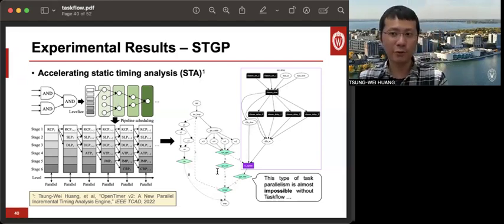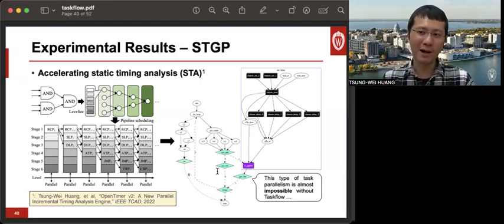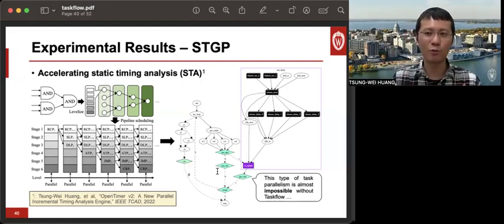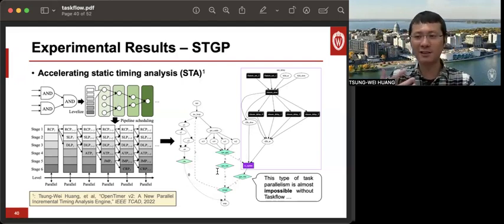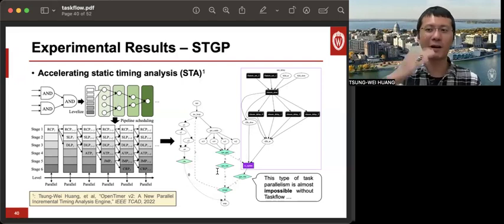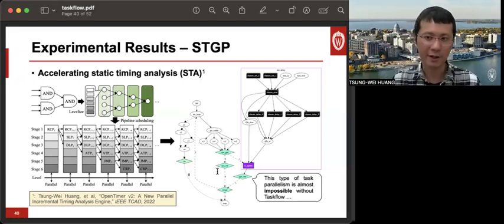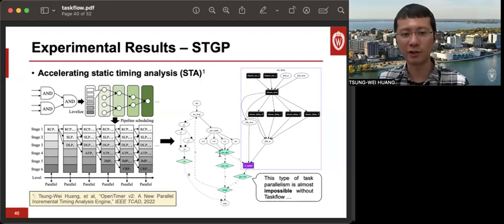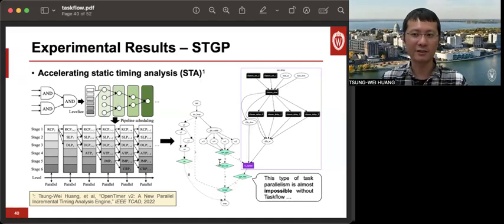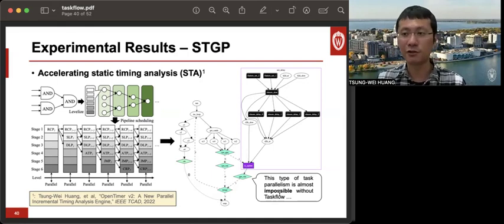So with Taskflow, we are able to solve this problem by modeling the entire timing propagation more asynchronously, so we can flow the computation naturally with the circuit graph structure. And more importantly, we can also have some in-graph control flow tasks, so we can prune some of the propagation on the fly. And this is something that cannot be done efficiently by existing frameworks.